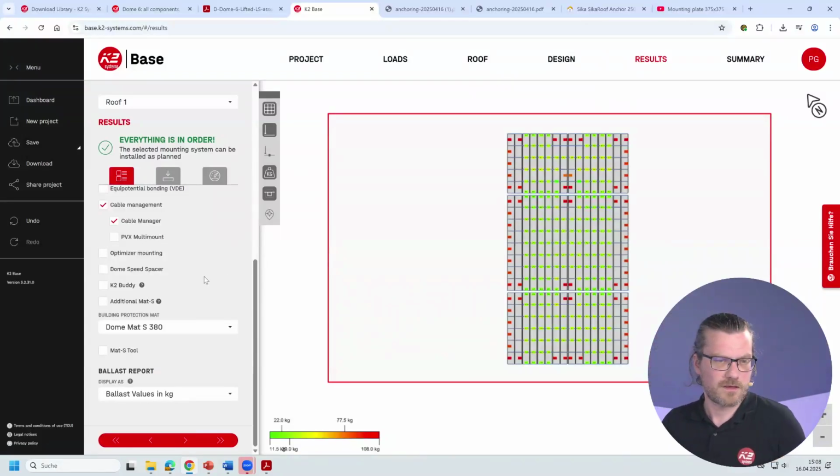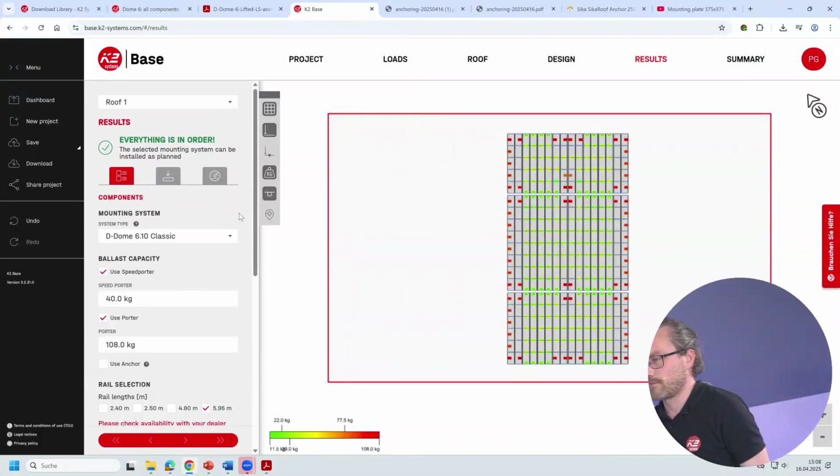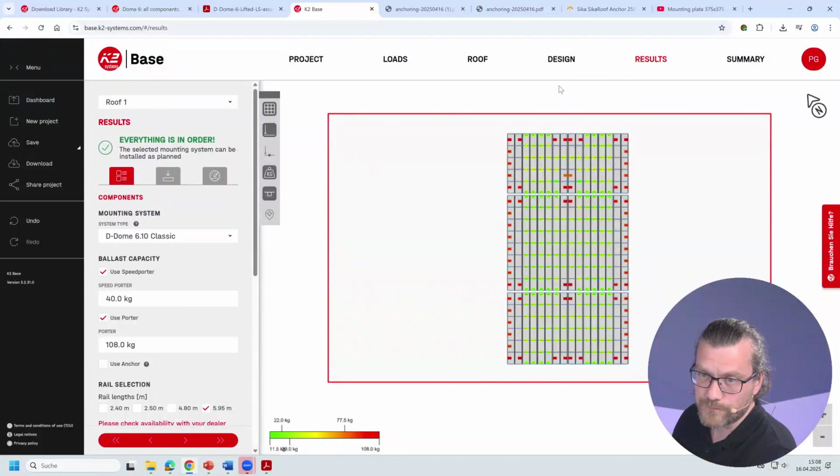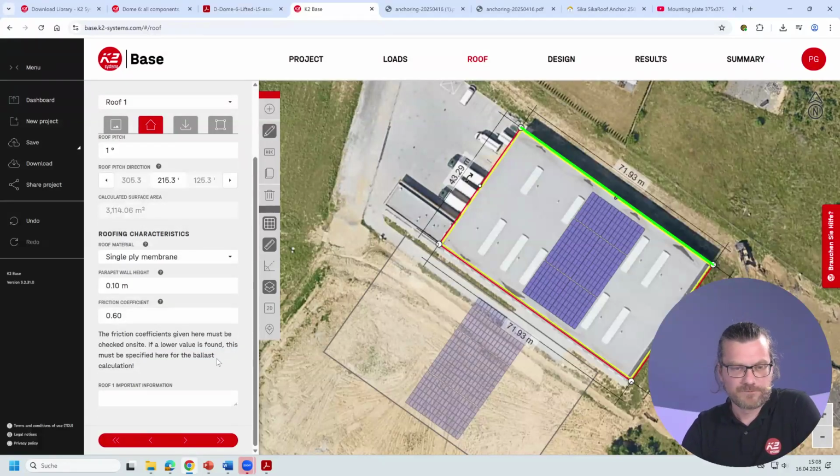So there was one question about the coefficient of friction, and how that will impact the anchors. So I thought maybe you could jump back to the roof page, and we could briefly talk about what this represents, and then also talk about the friction coefficient.